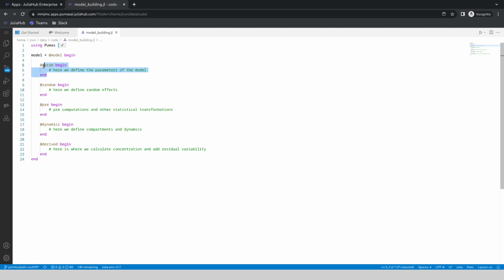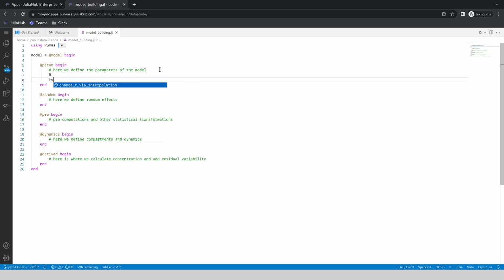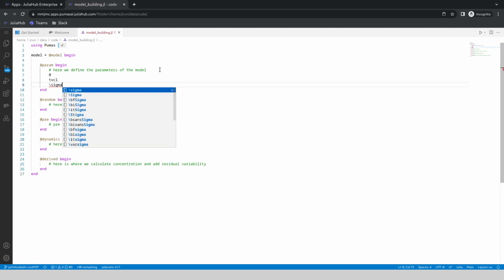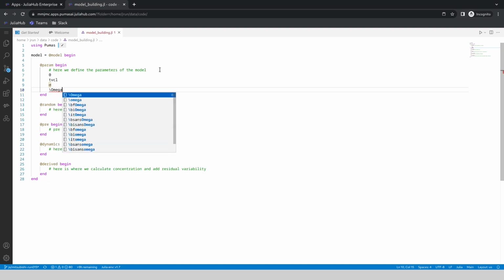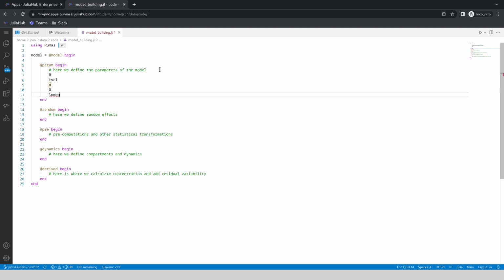For the first block that we define, the param block, it's this @param, and it has its own begin and end. As my comment says, here is where we define the parameters of the model. So here is where we define all of our thetas, all of our clearance or volume of distribution parameters. And this is also where we define our sigmas and also where we define our omegas. Those would be either a capital Omega for a covariance matrix or a lowercase omega for a simple random effect.